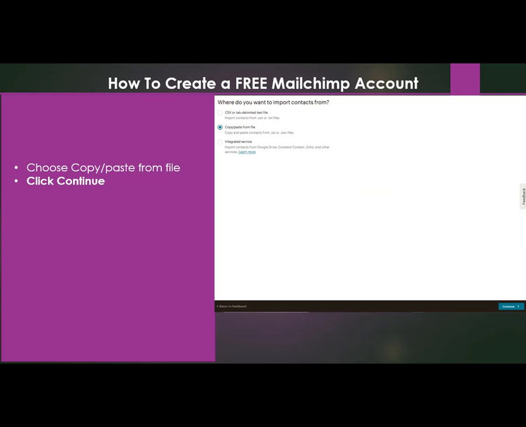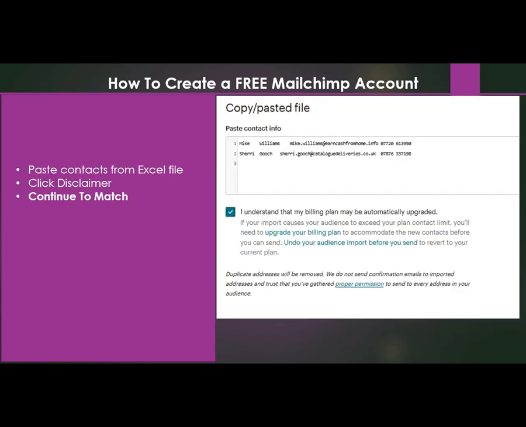the next thing the system says is, how do you want to import it? Well, we're going to copy and paste from a file. So I'm assuming you've got the data in an Excel spreadsheet, and if you have, click continue. And then we paste it into the cell at the top there, and I'll show you this in a minute on the video using the actual software. And then click the disclaimer that says, I understand that my billing plan may be automatically upgraded. So in other words, if you go over 2,000 contacts, they're going to upgrade you to a billable plan. Click the button, it's called Continue to Match.